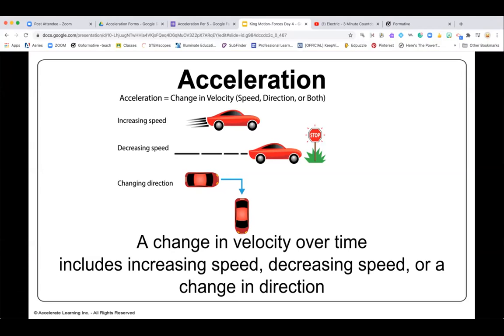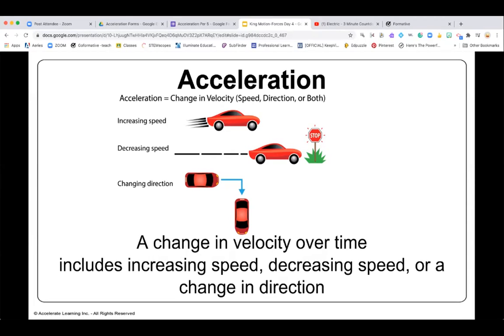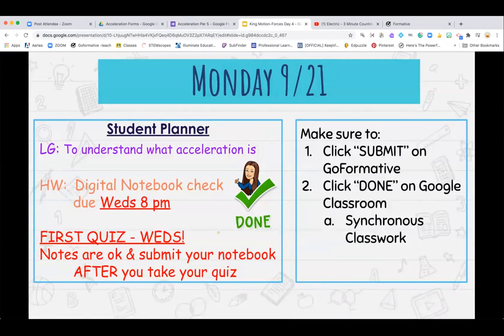Questions about acceleration? All right, so again, it could be slowing down, it could be changing its direction. Those are also examples of acceleration, okay?